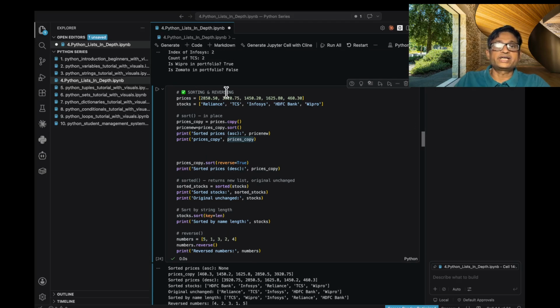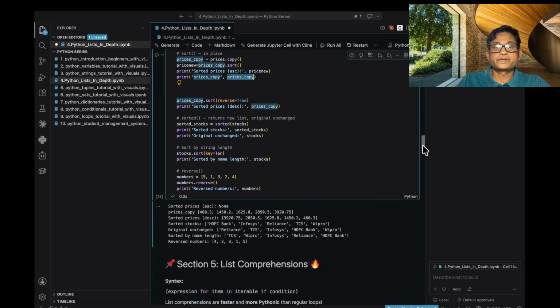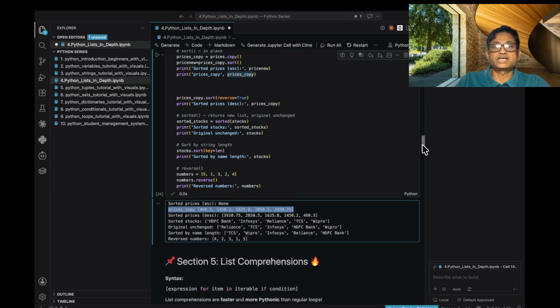Now come to sorting and reversing. Yes, for sorting, as I already told you, sort in place means the original list has been sorted. You can see here, I take a copy of this list and apply the sort method, and if we print the original, this one, you can see the same list has been sorted.